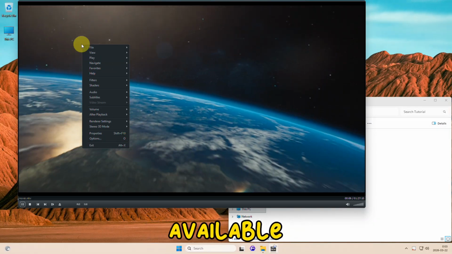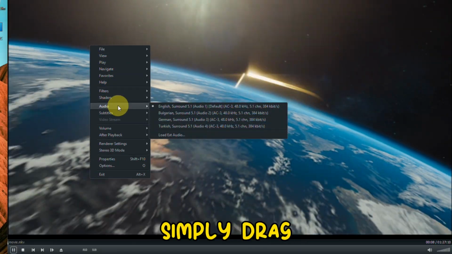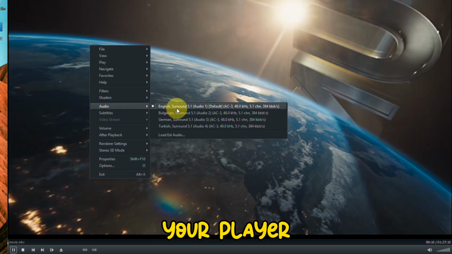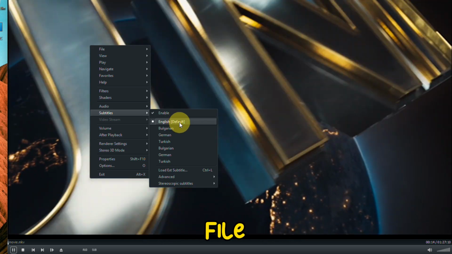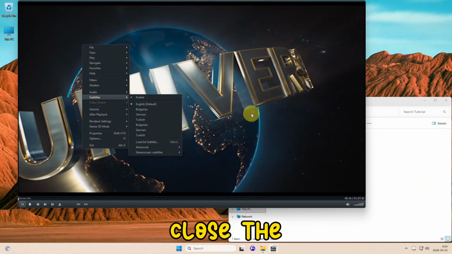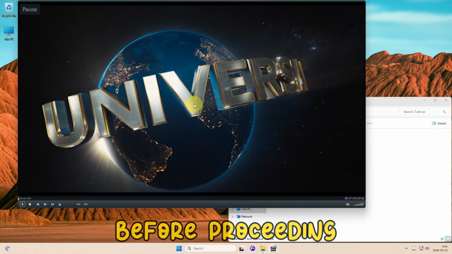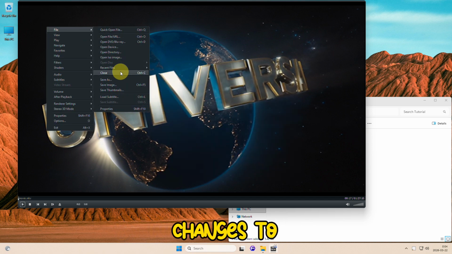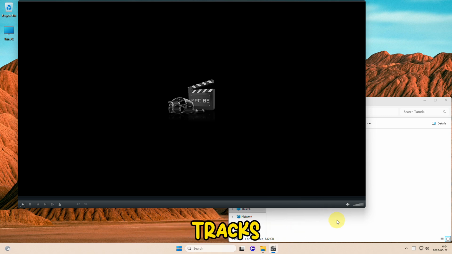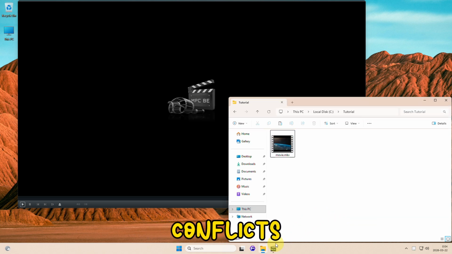To check the available audio tracks and subtitles, simply drag the video file into your player. This will allow you to see the options available for your MKV file. Let me first close the video file before proceeding. It's important to ensure that the file is not open in any player when making changes to its audio and subtitle tracks, as this will avoid any conflicts during the editing process.